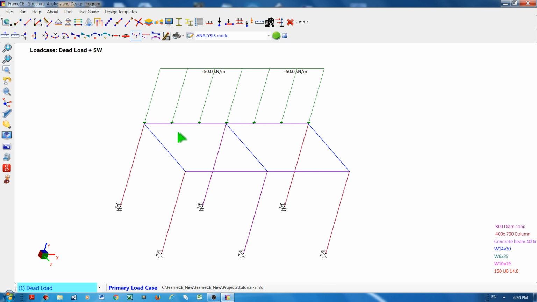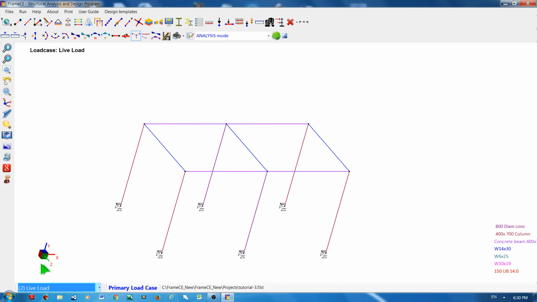So we have now the loads on these two elements. Now if I go to load case 2, the load's not there because I didn't apply that load in load case 2. But if I go to load case 1 or 3, the same thing is there because I applied the load to load cases 1 and 3. So that's the way you apply the load.